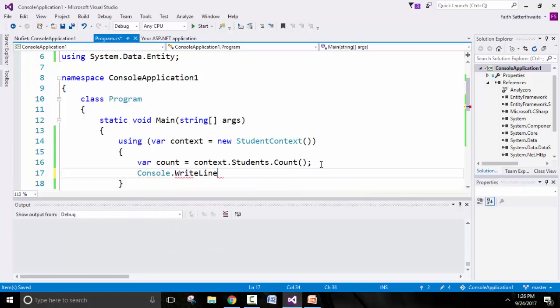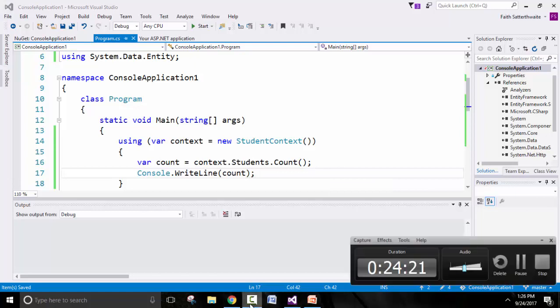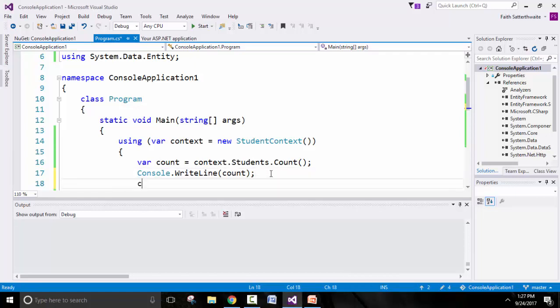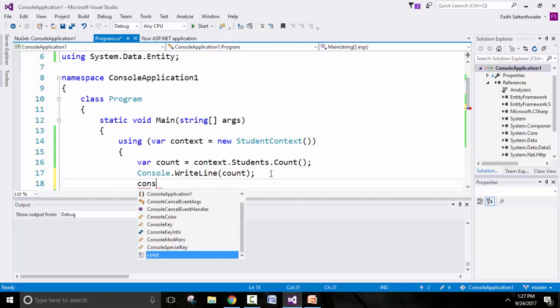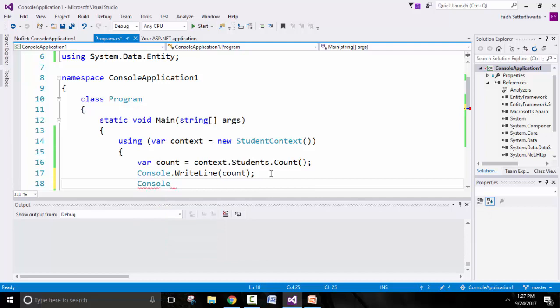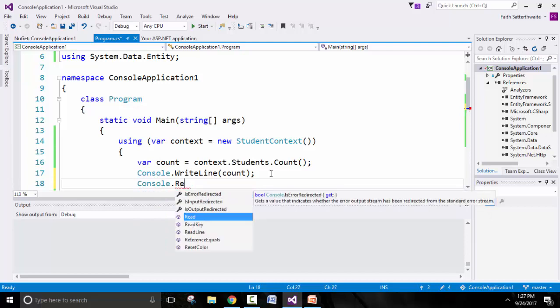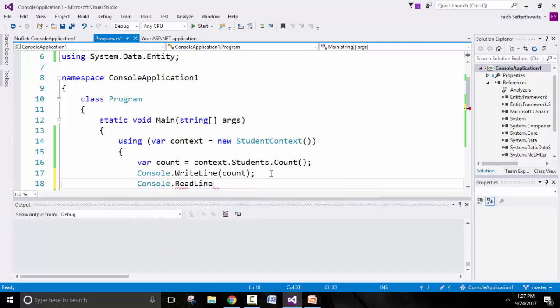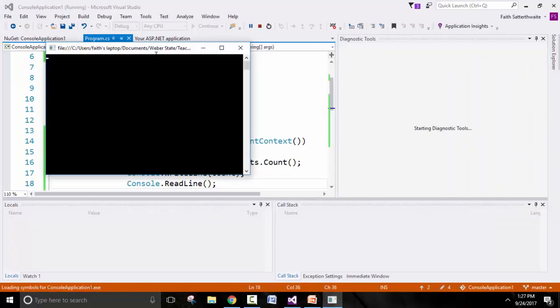So console.writeLine. And let's go ahead and do the count. And so that we can pause it and you can see what's going on, we'll do a console.readLine. And that'll give us a little bit of a pause. If we hit F5, that'll go ahead and start that. And we actually, there's 0.